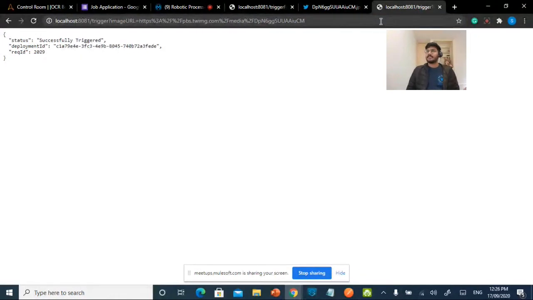So now you can see it is successfully triggered, and we got a deployment ID, and it started the bot. And from here you can see it is unsuccessful, but in a normal scenario the bot will be running on some servers, so we cannot know visually what happened with the bot. So in those cases the onboard result will be very helpful.